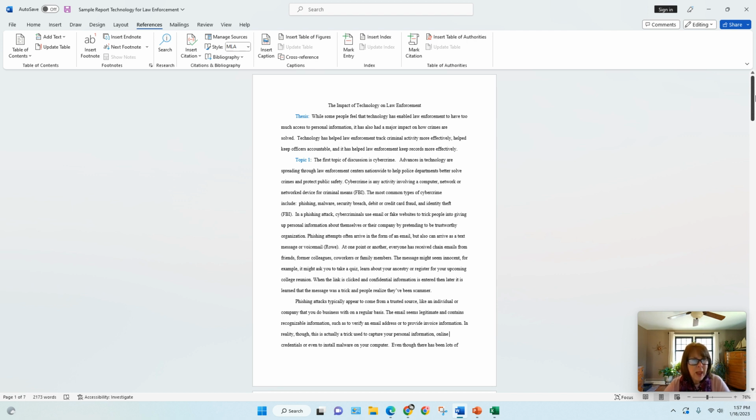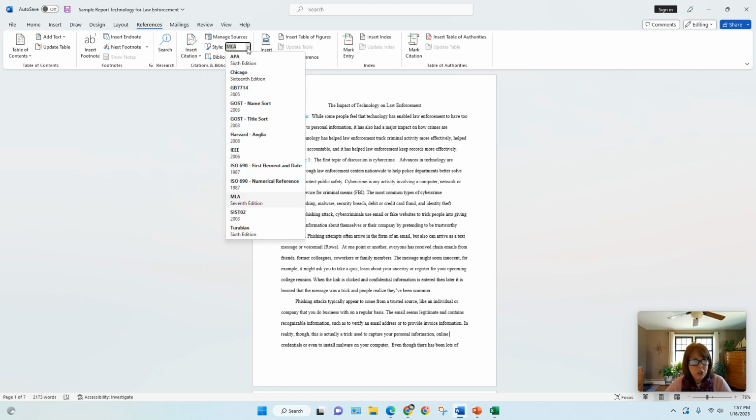So it's important that if you're working with a specific writing style, you go to the References tab, and in the Style area, you click the drop arrow and choose your writing style. I've selected MLA.